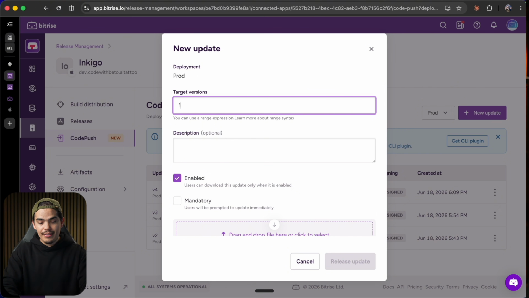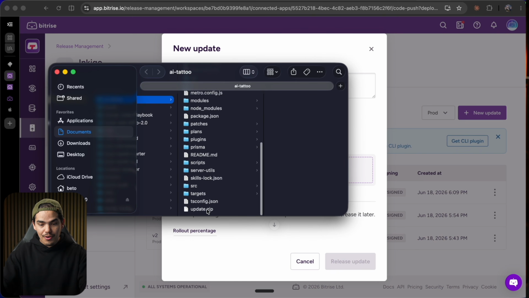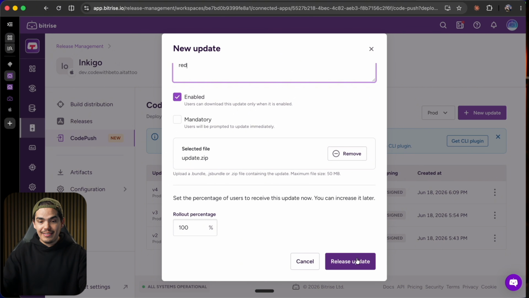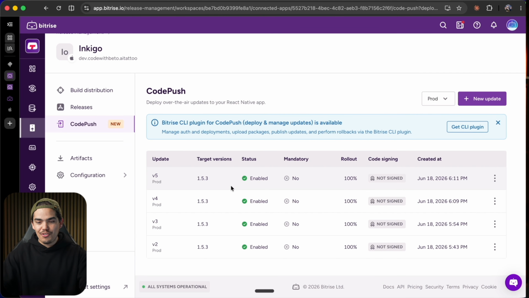So this is gonna be the same 153. This is gonna be red. Let's bring the update from the zip file and send it. Of course, you gotta be careful with this, especially if you are doing this for production users. There we go. So this is version 5.